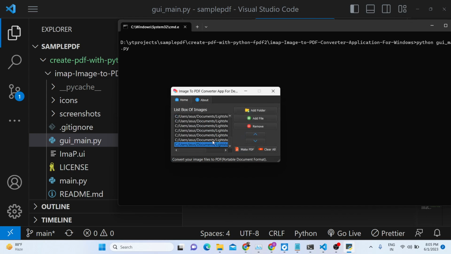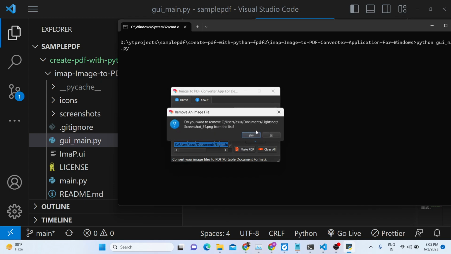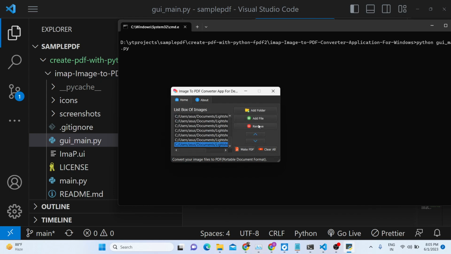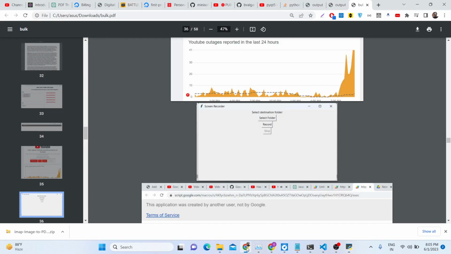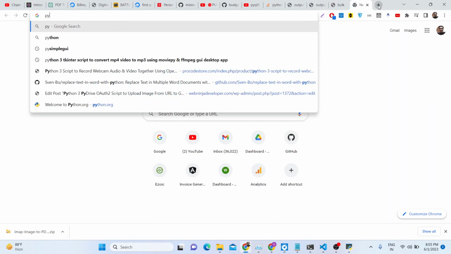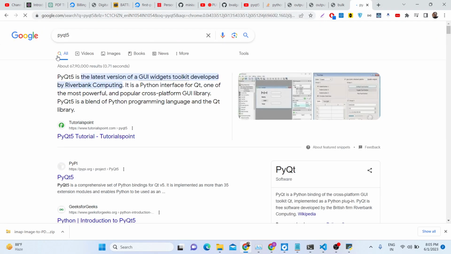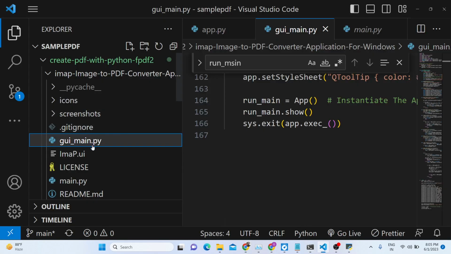So we can remove these images very easily. And then we also have a button, Clear All. This will clear out all the entries like this. So this is a really nice application. If you don't know about this framework, guys, PyQt5, it's a desktop application framework for building GUI kinds of applications. We have built this application from scratch.